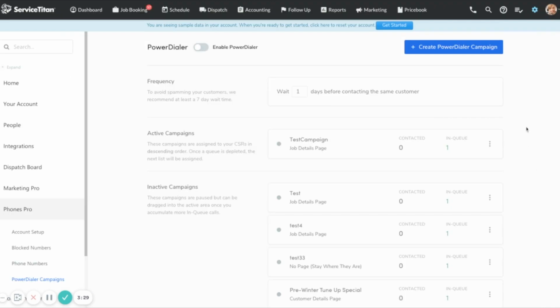Once that's done, you'll see that campaign added to our active campaign section, and then we would toggle the switch at the top to actually turn the PowerDialer on. So once that is toggled on, the assigned CSR will be able to enter PowerDialer mode. You can also see here we have a frequency setting, so we can choose how many days we want to wait before contacting the same customer.